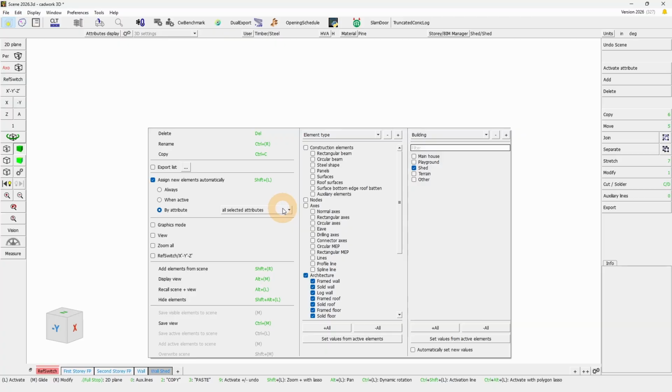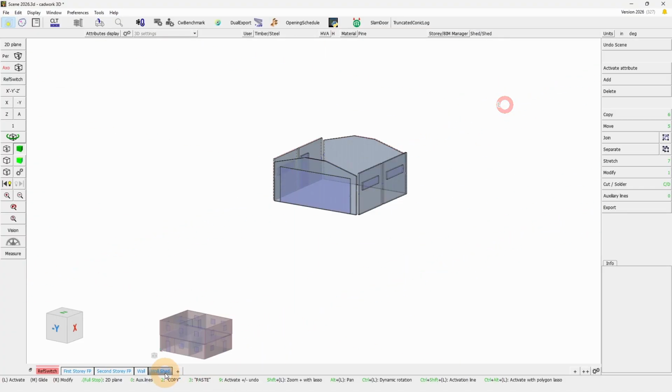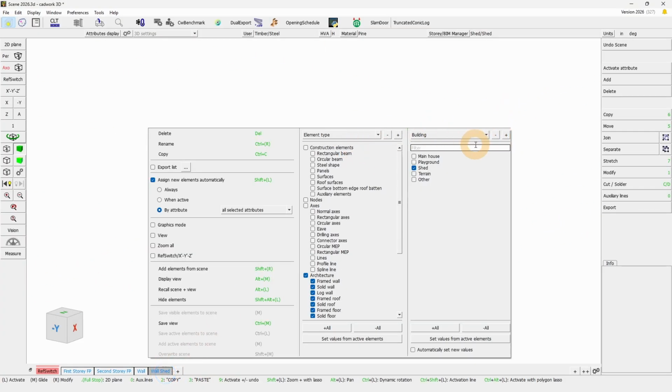By default here, as you can see, we have an area called All Selected Attributes. This menu will appear as soon as you have more than one attribute selected, or type of attribute. So here, All Selected Attributes means that for an element to be assigned to the scene, it needs to verify all criteria. So elements of architecture assigned to the shed.